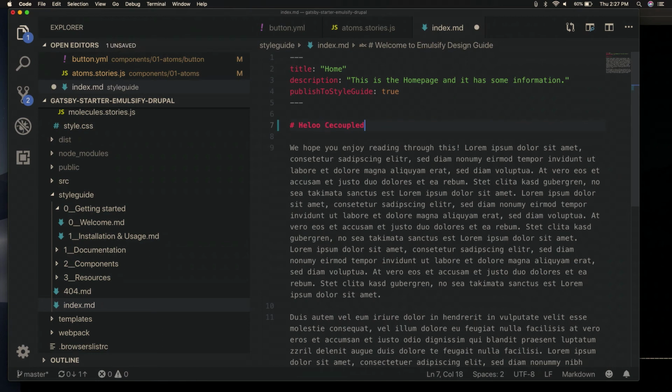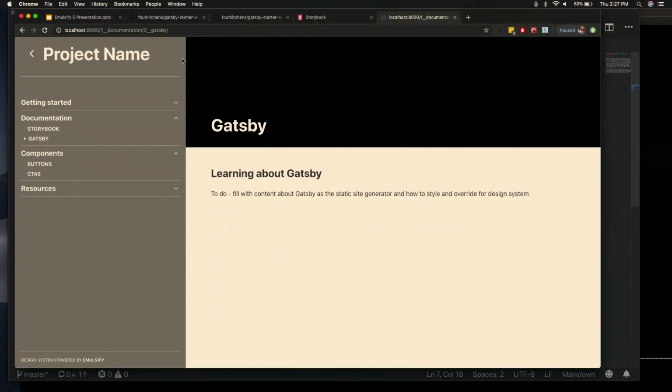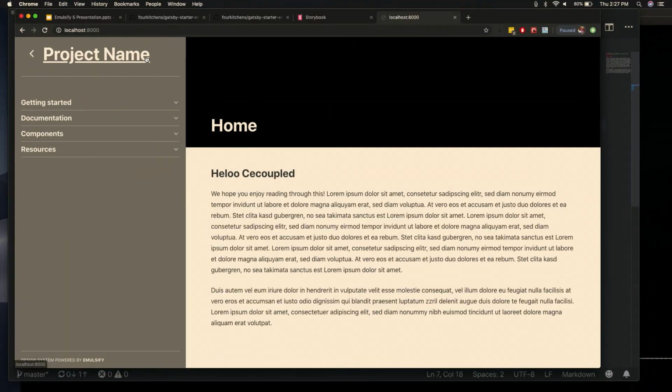Hello decoupled. Yeah, nailed it. All right. So let's look at that in all its loveliness.